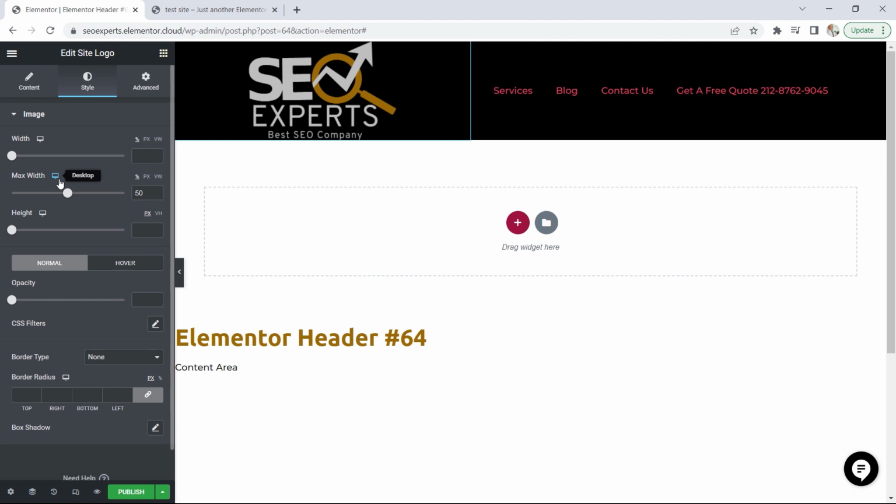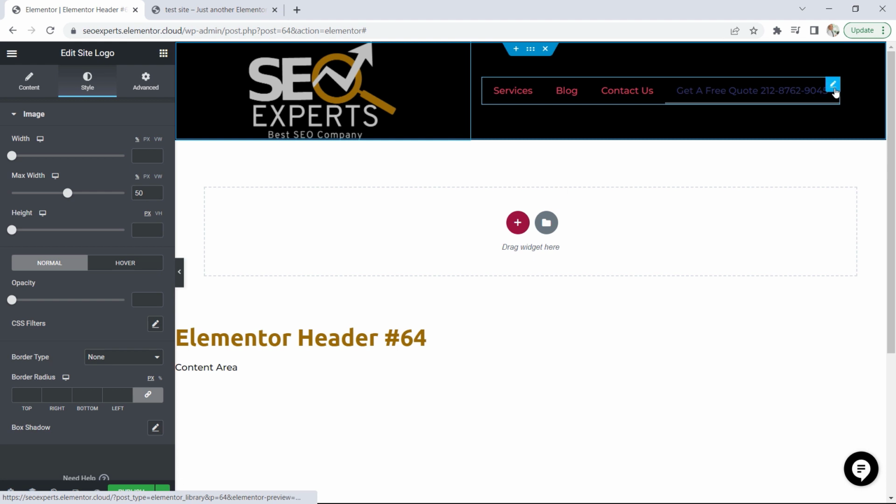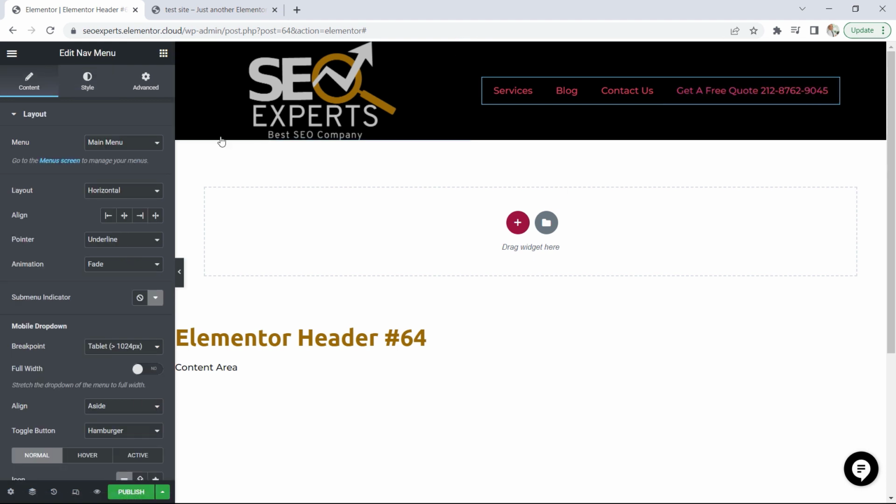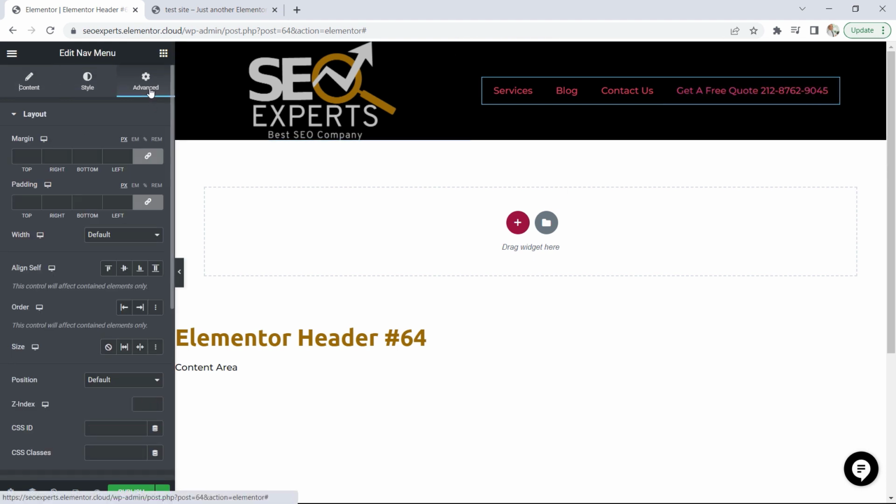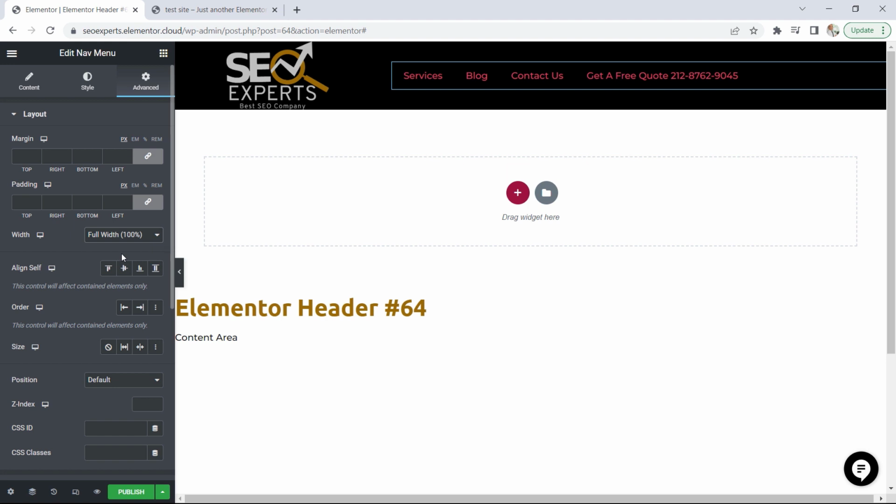And now we're going to go over to the main menu right here, edit that one as well. I'm going to first of all go to advanced, and now right here where you have width, I'm going to set this to full width because we actually want our menu to take more space than the logo. So I'm going to click on full width right there, and now you can see the logo has shrunk a little bit while the container that holds our main menu has now expanded just a little bit more.